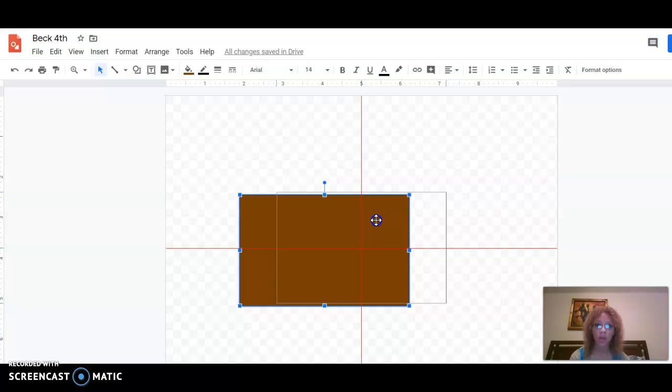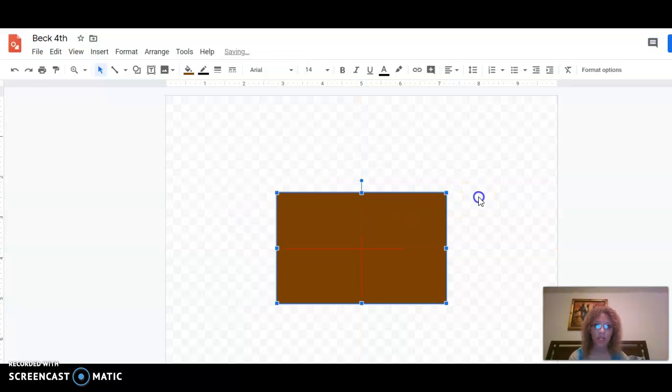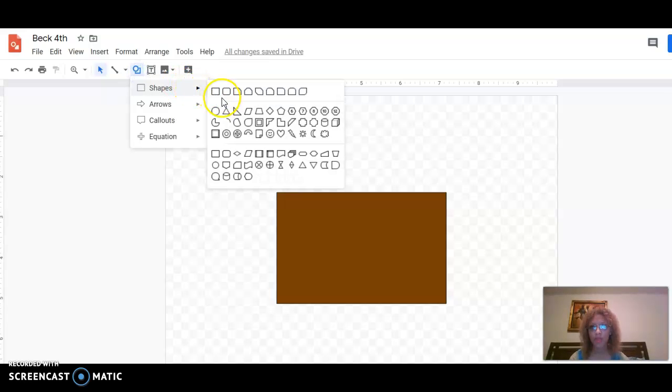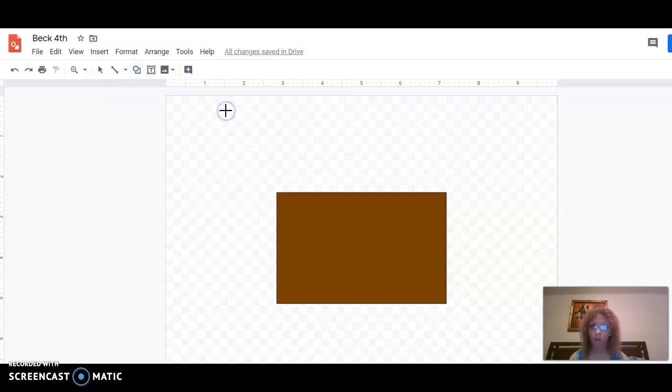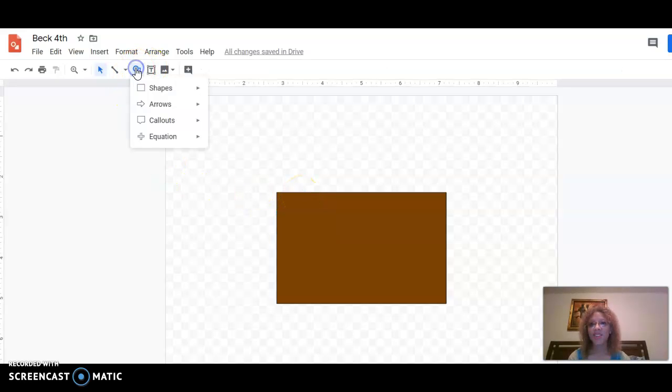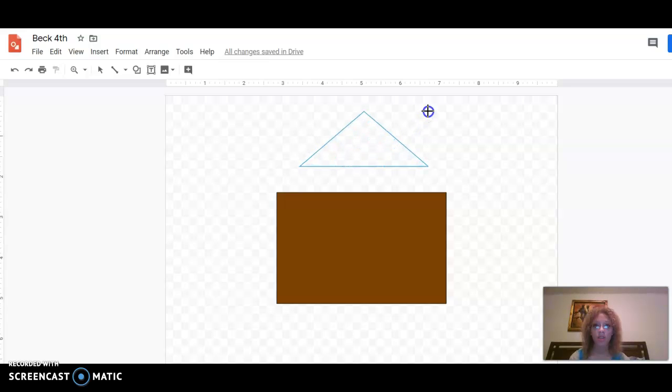When I want to move it, I'm going to click and drag. I want to center it just a little bit. Now, if I wanted to add a roof, I'm going to go back to shape. And I want my roof to be a triangle. So I'm going to click on my triangle. I'm going to pull and drag until I have the size that I want.